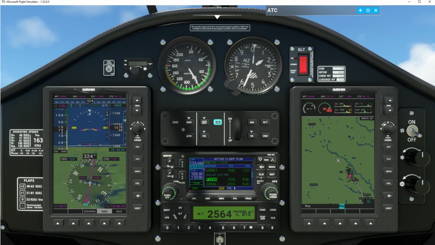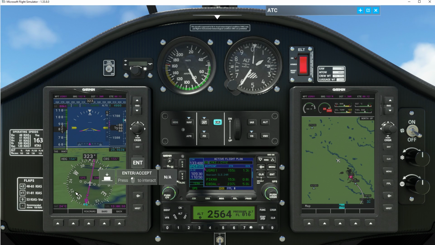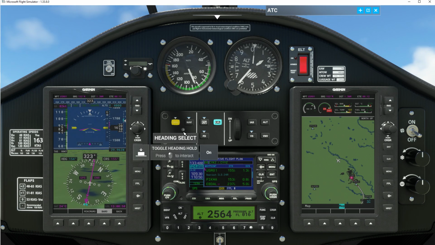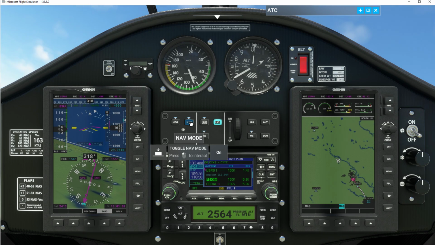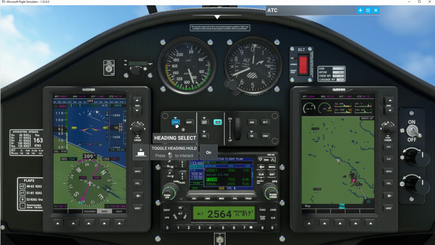So what I'm going to do is go to heading. See the heading there? So now I'm going to switch to heading, and nav should be off. Heading should be on.